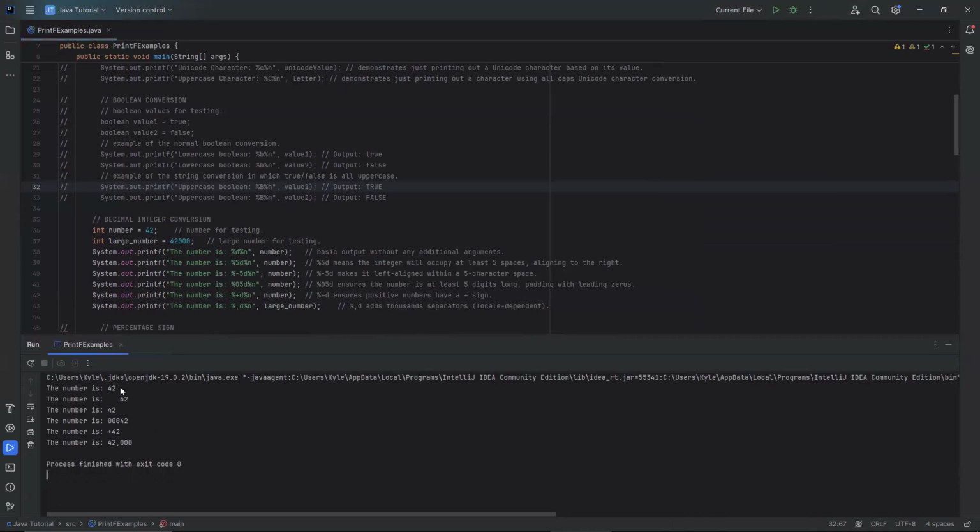As you can see here, our first printf statement, 42, does nothing. Our second one takes 5 spaces, aligning to the right. Our next print statement makes it 5 spaces but aligned to the left. The next one makes it at least 5 digits long. It pads with leading zeros.